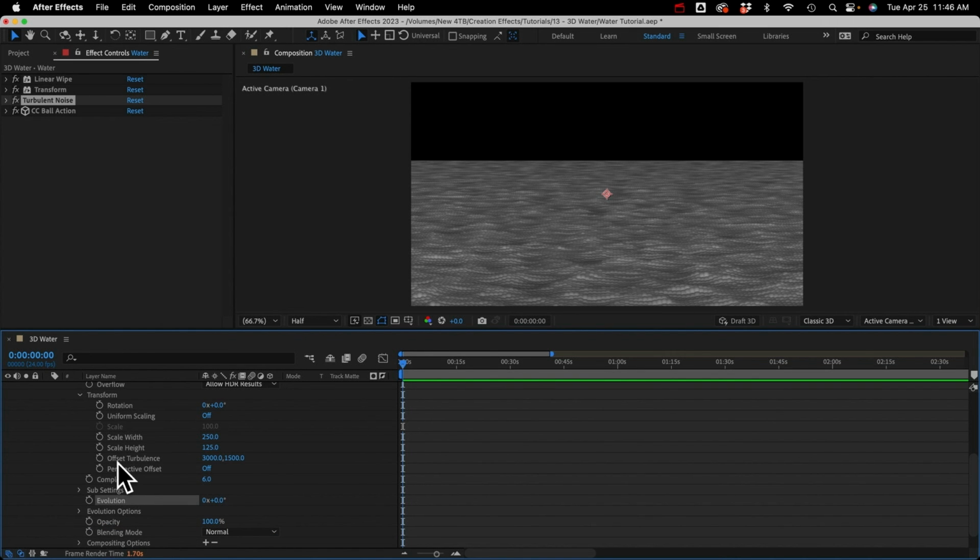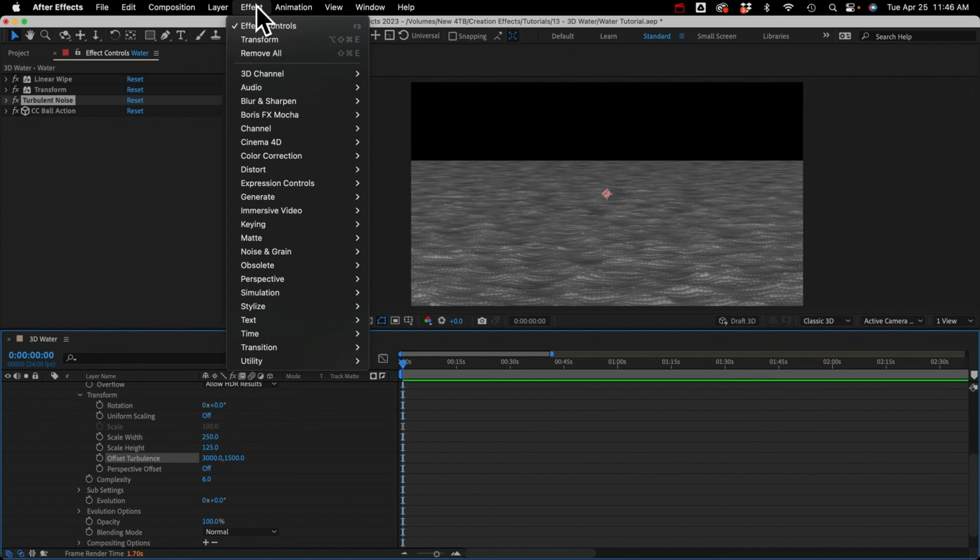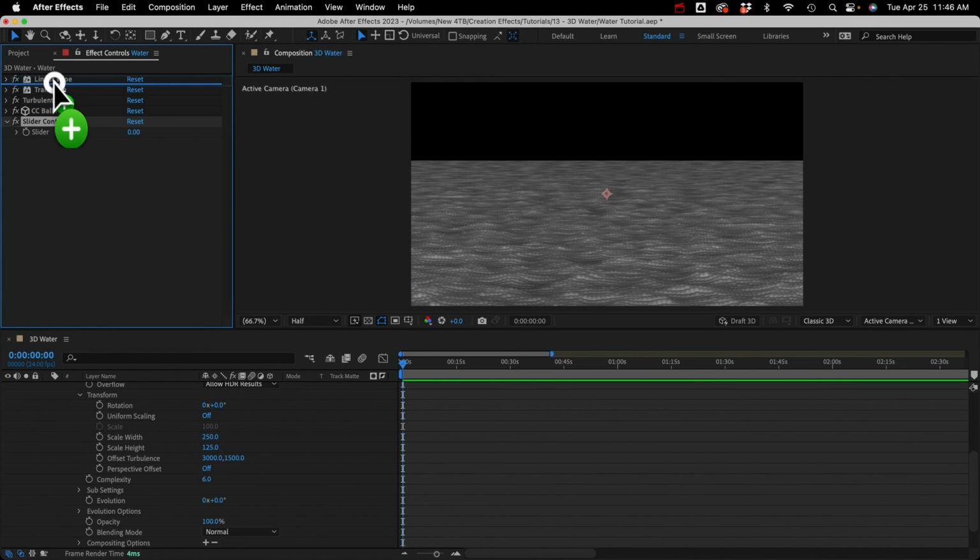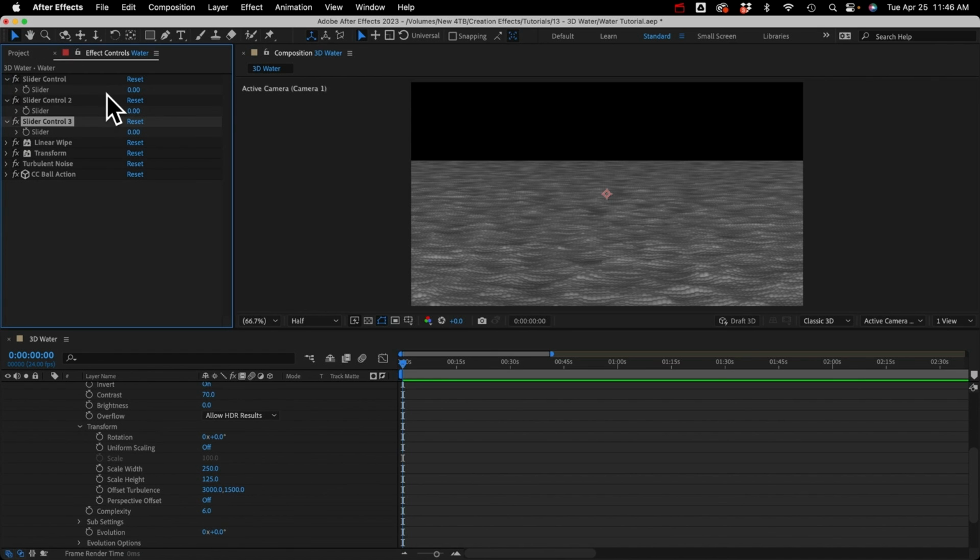And I mean, there are different ways to do this. You could just add keyframes. I think what I'm going to do, since we might want to adjust this later, I'm going to add some expression controls so we can easily adjust the speed later on. We'll go to Effect, Expression Controls, and we'll add a slider control. And I'll duplicate it a couple times. So this one we can call Evolution Speed. This one will be X speed, and this will be Y speed.